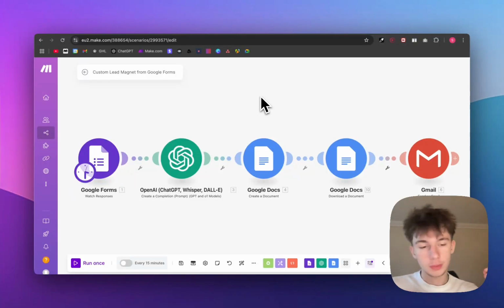In this video, we're going to be going over making a custom lead magnet from a Google Form, any type of form to be honest, Typeform, GoHighLevel, you can link up to that. But in this example, we're using Google Forms, but it's pretty much taking that Google Form response, making it into a lead magnet, and then sending it to that user through email. So let's get right into it.